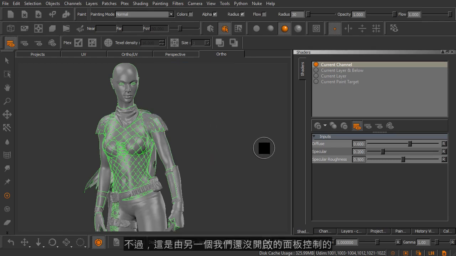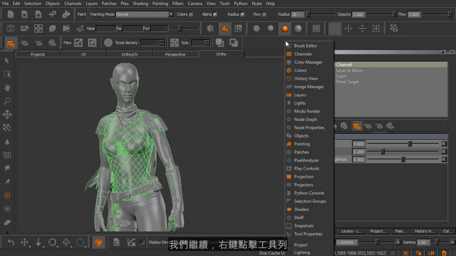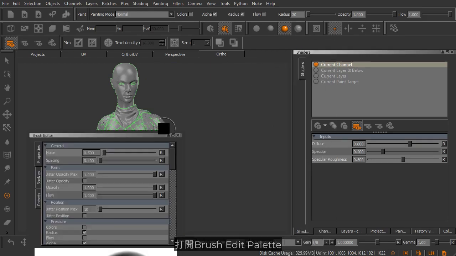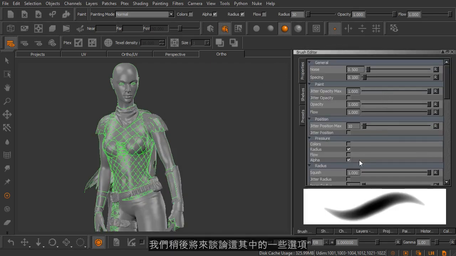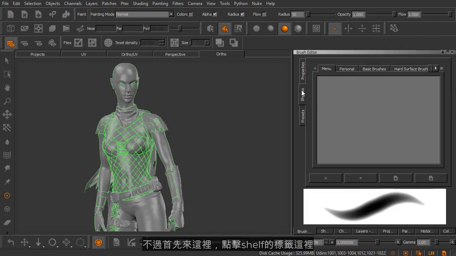Now, this is controlled through another palette that we don't have open. So I'm going to right-click on my toolbars and open the Brush Editor palette. We'll go ahead and dock that in right over here. Now, we're going to talk about some of these options later, but I want you to come over and click on the Shelves tab right here.